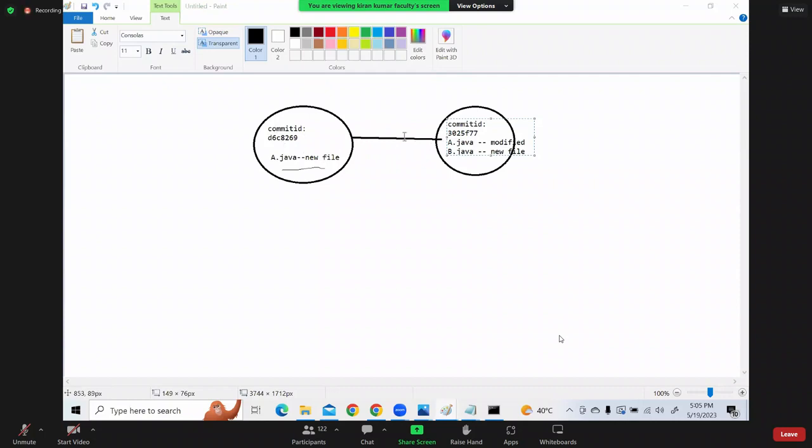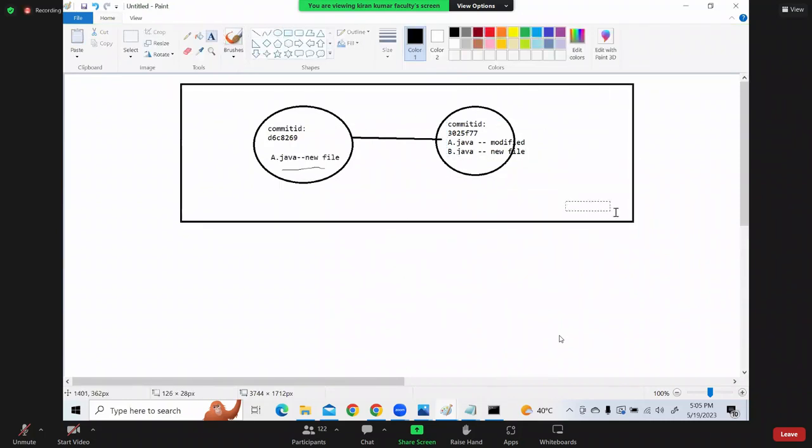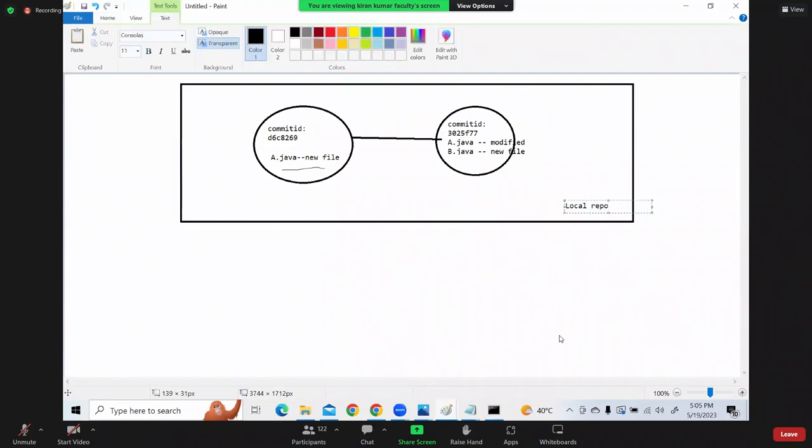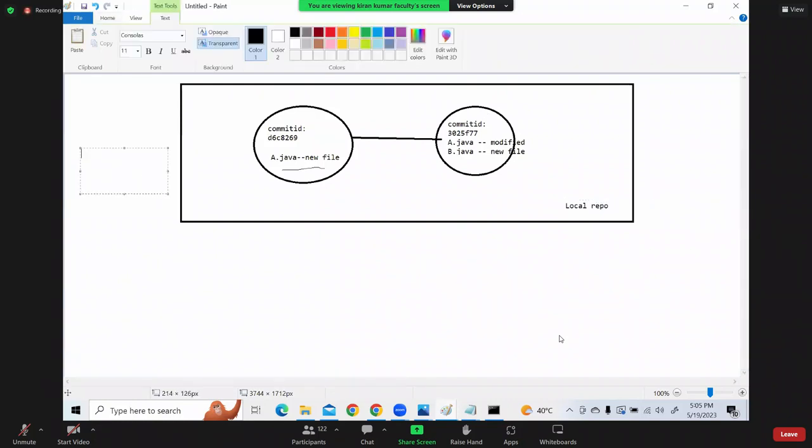Like that, each commit you are doing, so this entire thing is in your local repository, right? Now each commit is generating a new commit ID, and that forms a tree linked with the earlier commit ID.